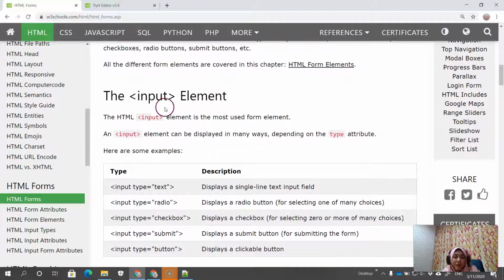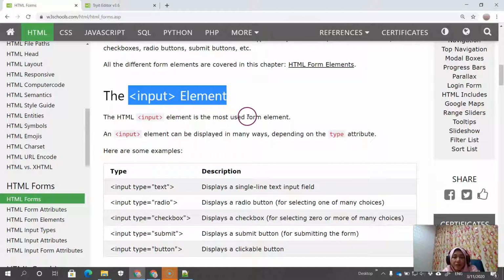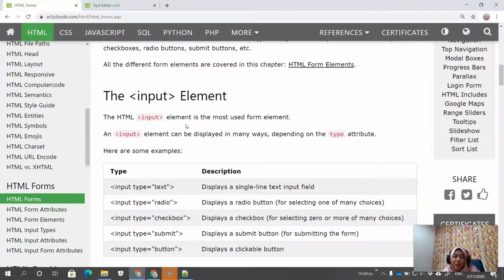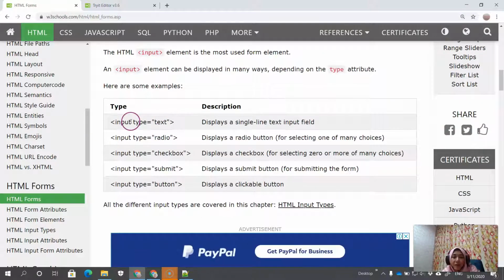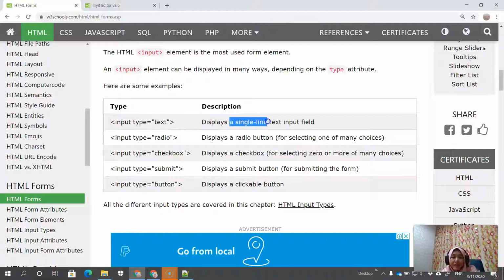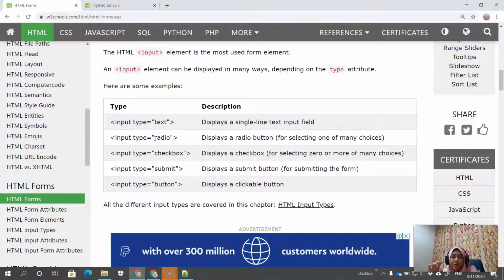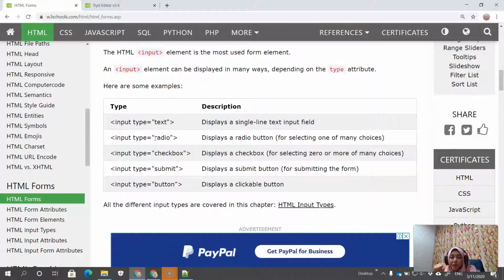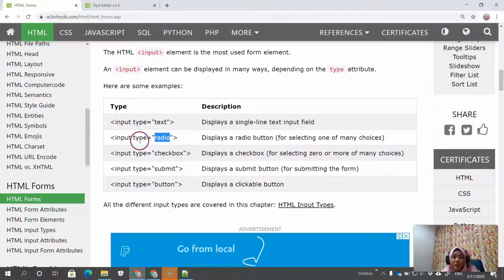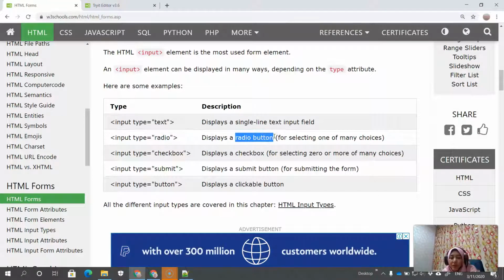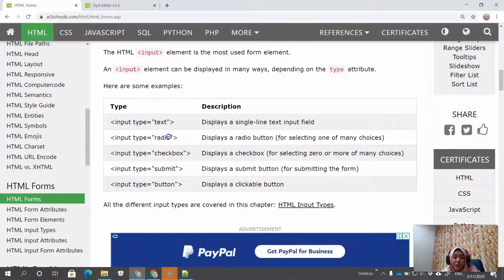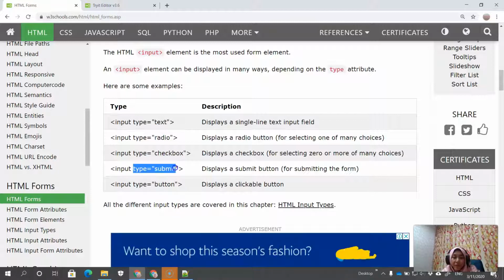Next we look at the input element. What is the input element? It is the most important part after we have the form, where you key in your data. You need to have your input element together with the attribute. For example, if you want to key in simple text, you use input type equal to text, which displays a single-line text input field. If you want to have a selection or choices but choose only one, we use type equal to radio, which displays the radio button. Later on we will see the interface of the radio button. Then we have input type checkbox, where you want to choose more than one option, or multiple selection. And then you have type equal to submit, which is the button.